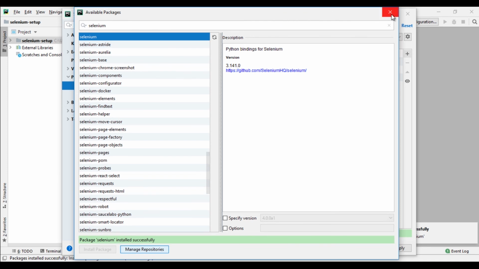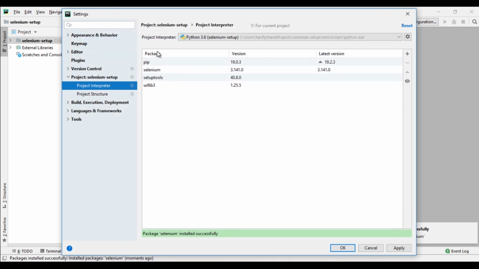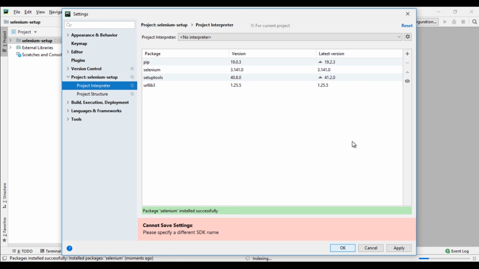Close it, and now you can see all those packages here, Selenium and urllib. Selenium installed successfully. You can see the message here. That's about it. We are all set. Apply and OK.